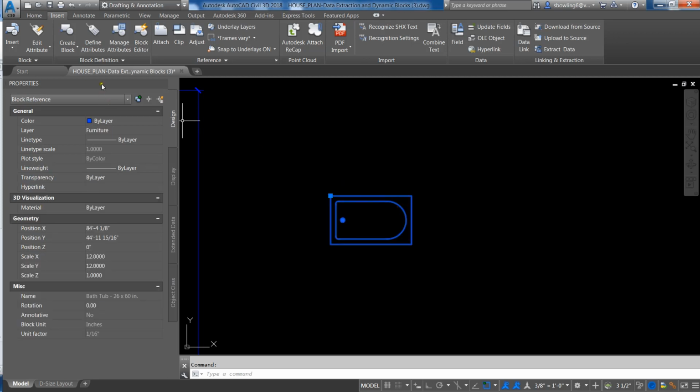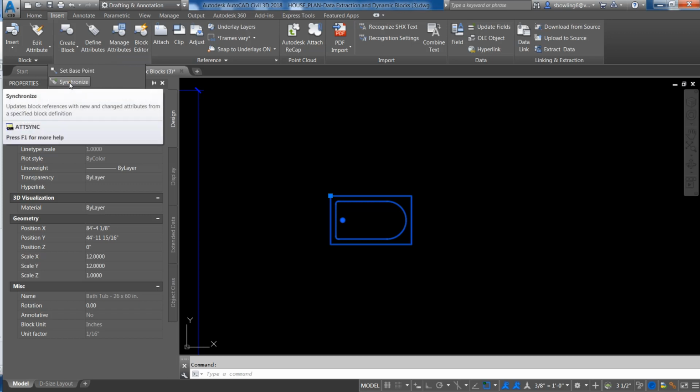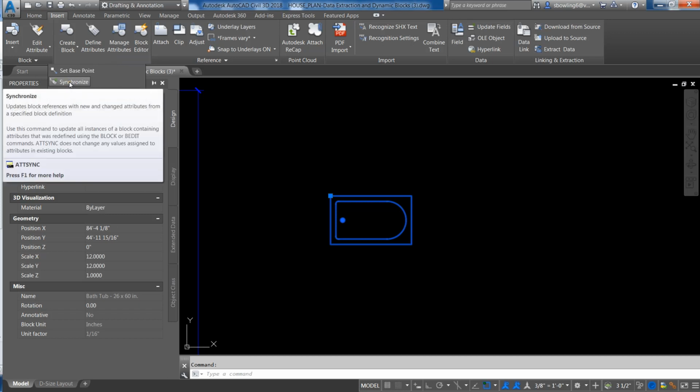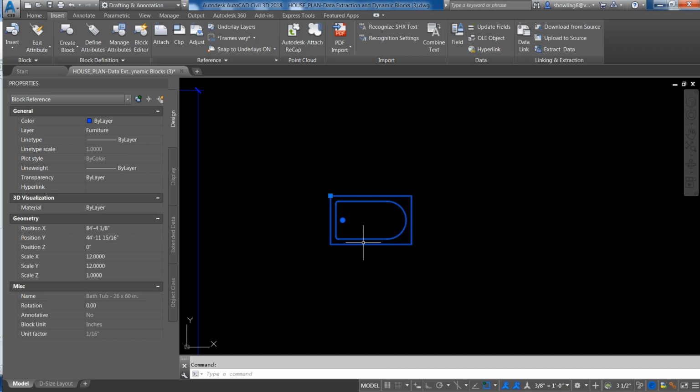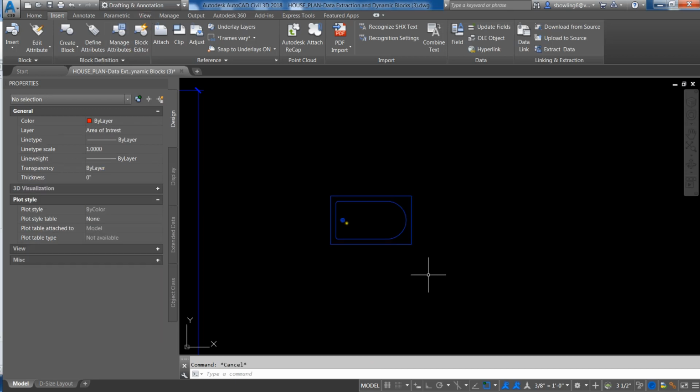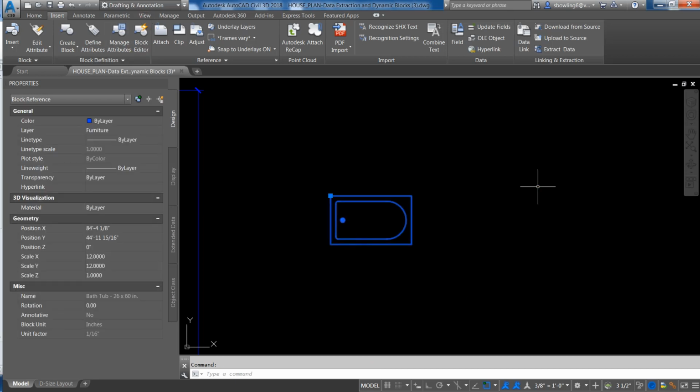Notice that it didn't change anything, so I'm going to go ahead and go to the insert. The synchronize updates the block references with the new changes, new and changed attributes. So I'm going to go ahead and synchronize this. When I click on it, oops, escape. Sorry, that only updates. It should have. I'm going to do it this way.